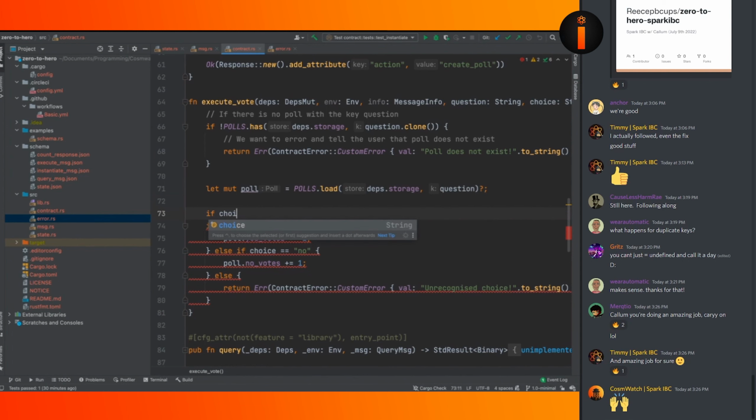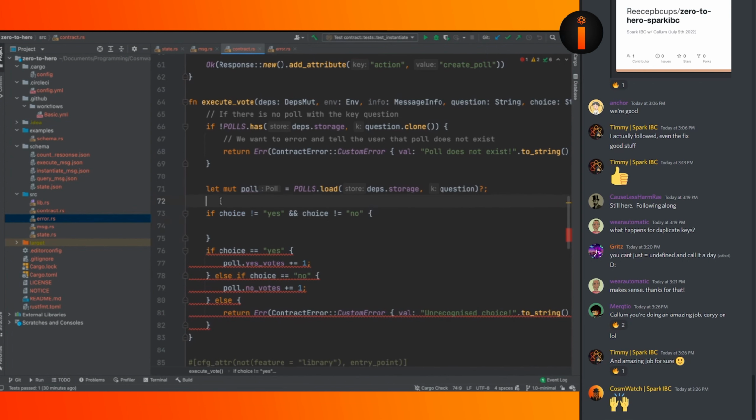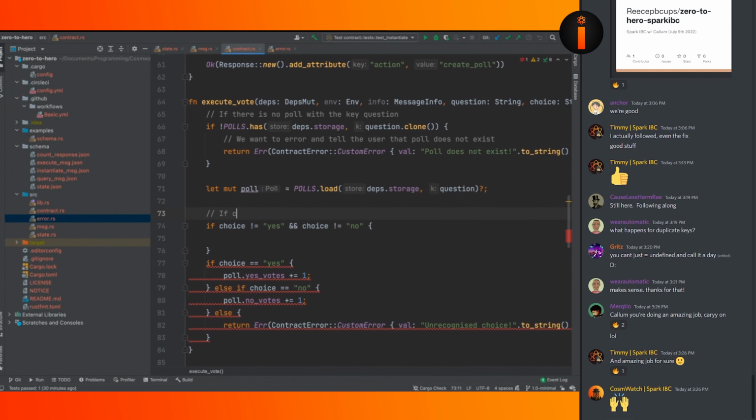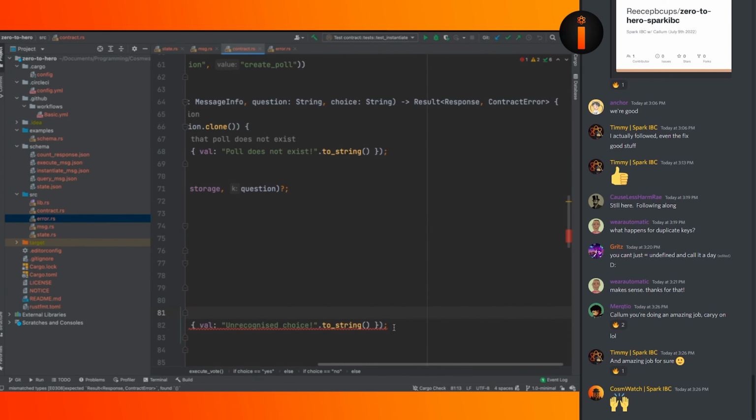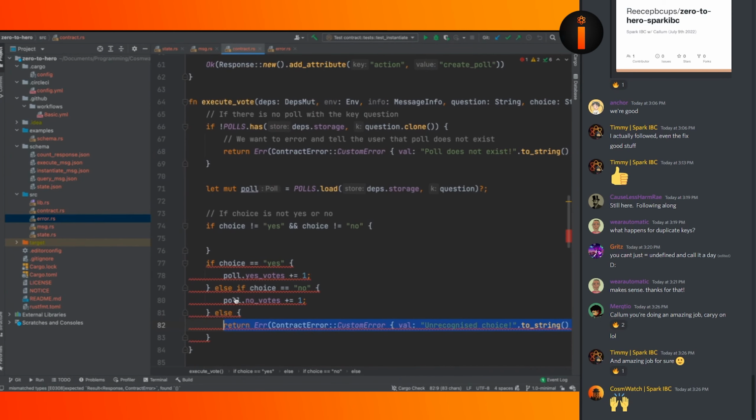So if choice does not equal yes, and the double ands mean "and" logically, does not equal no. So I'm just going to write a comment here. If choice is not yes or no, we're going to want to error.